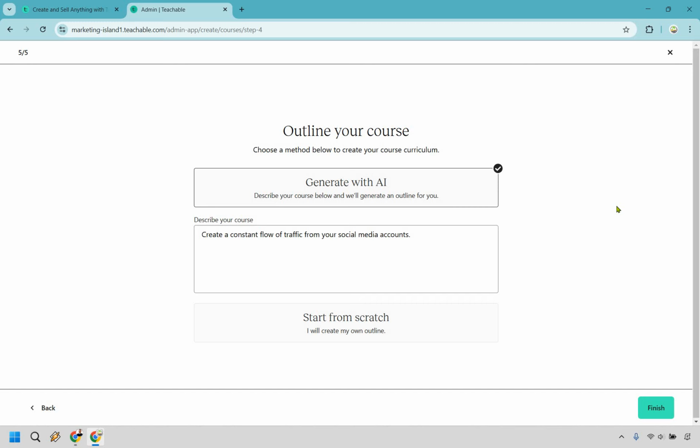Now here's something else that does come along with Teachable, and while I do have many pros of Teachable, I will say that when it comes to AI, it's going to be just alright. For example, what you can do is describe your course here, and what it's going to do is generate AI and give you an outline for you.